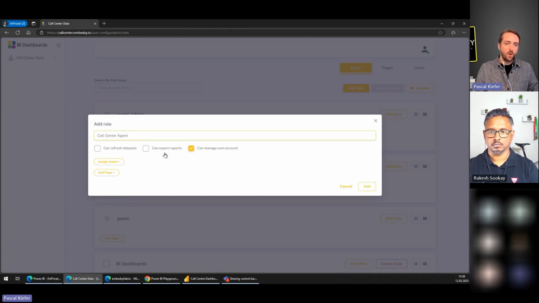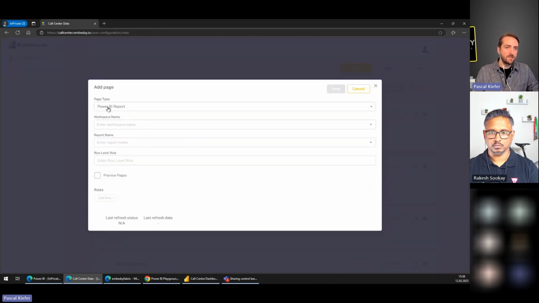Also, the agents should not be able to export reports to PDF. So I just don't activate this. But what they should see is they should see Power BI reports. So now I get a drop down of my workspaces, and that again is the workspaces where this technical user has access to.